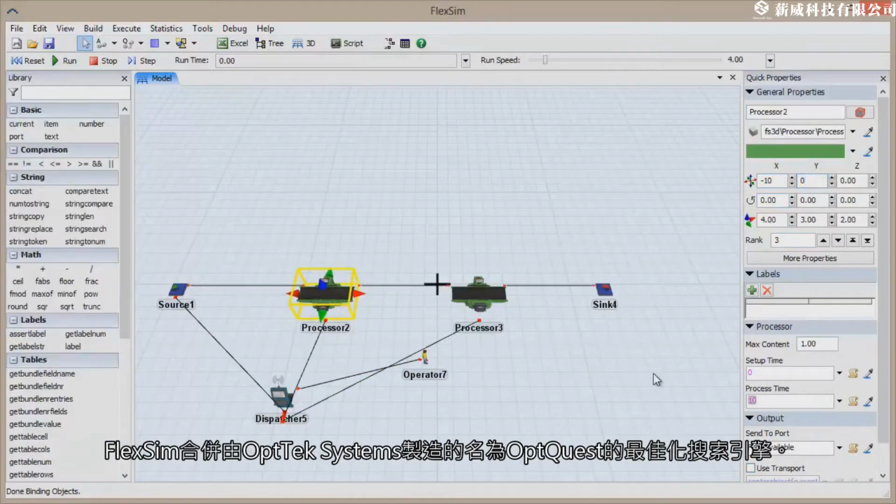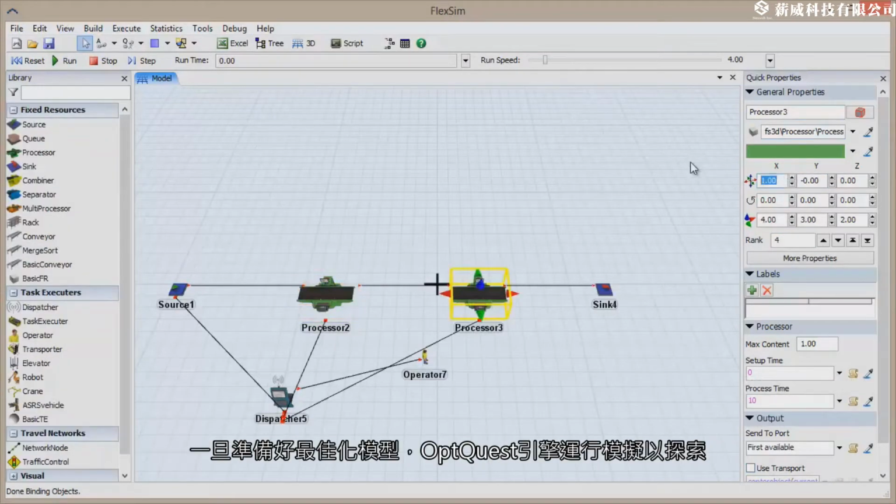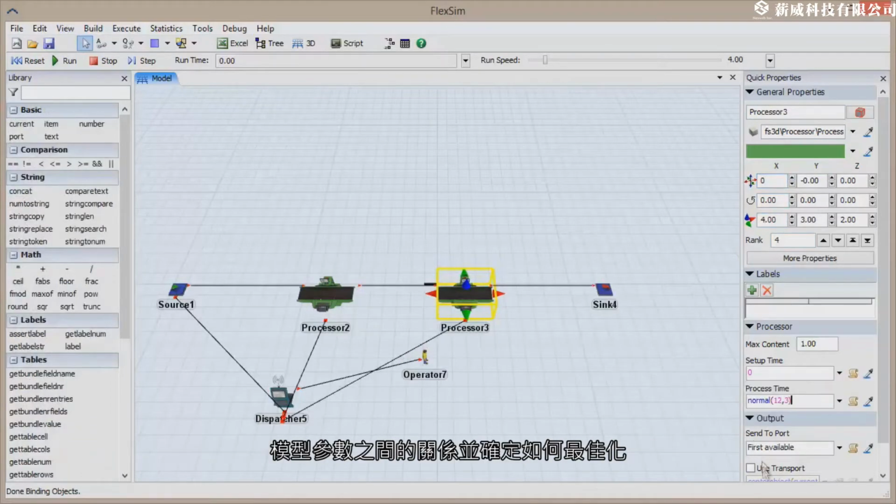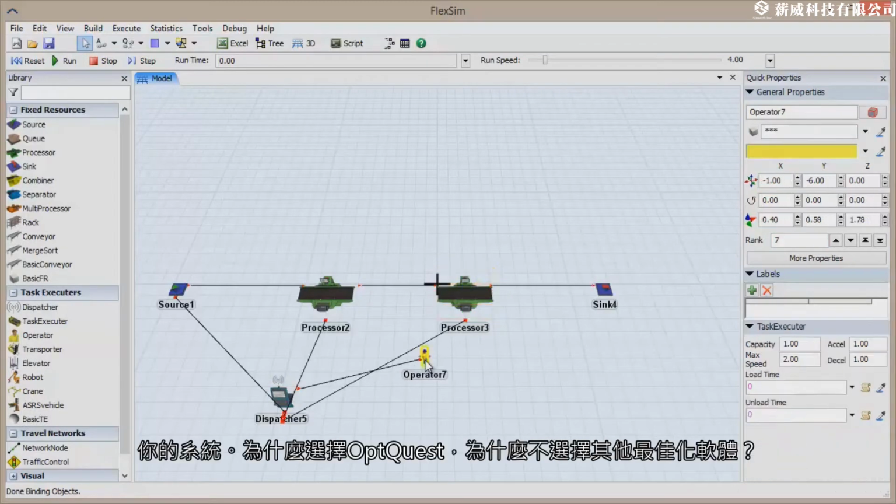FlexSim incorporates an optimization search engine called OptQuest, made by OpTech Systems. Once a model is ready to be optimized, the OptQuest engine runs simulations to explore the relationships between your model parameters and determine how to optimize your system.